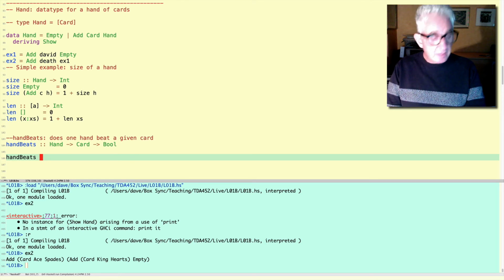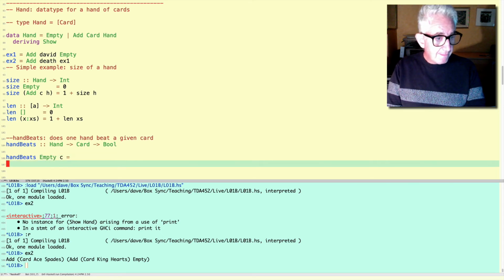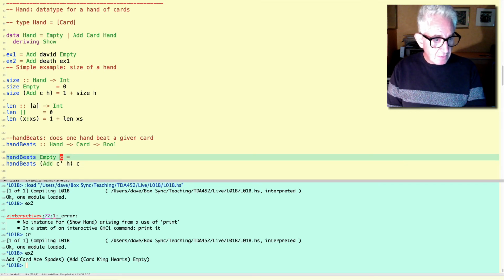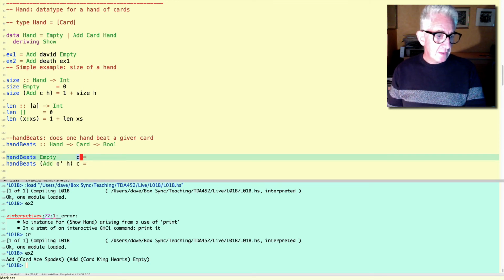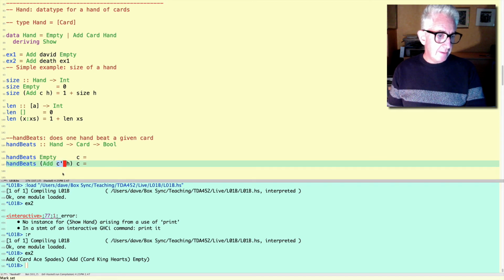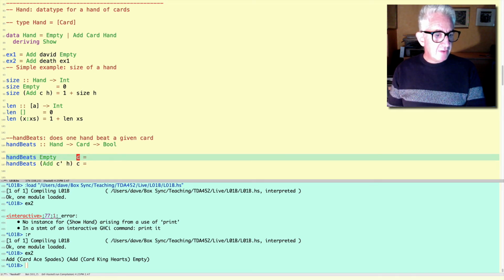We're going to define this in two cases. What happens when you have the empty hand of cards and a card to beat? And the other case is what happens when we have a non-empty hand, and that's to add a card to a hand. And note I'm using C and C prime there for the names of the cards in my definition. So this is the card we're trying to beat, and this is the card we have at the top of our hand. So can we beat a given card if we don't have any cards? The answer is no. So the answer there is false.